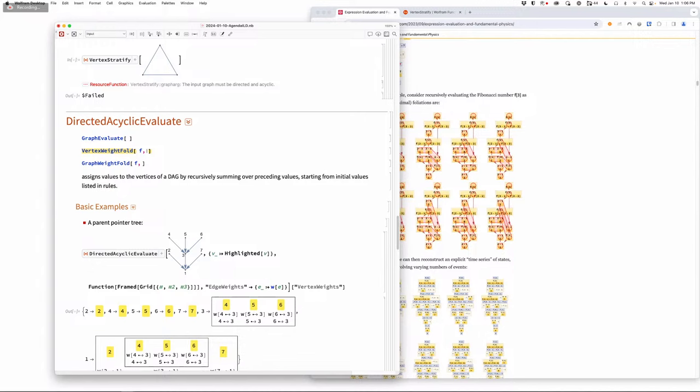Now I don't understand. What would happen is the intermediate nodes wouldn't have weights on them initially. No. The way that DirectedAcyclicEvaluate is set up, it needs a graph, initial values, and the vertex function. This basic example is showing the vertex function. It actually gets a little bit of extra information in addition to just the preceding vertex weights.